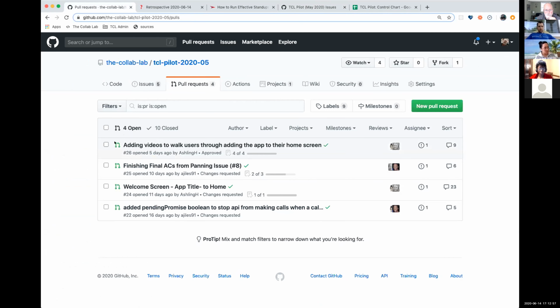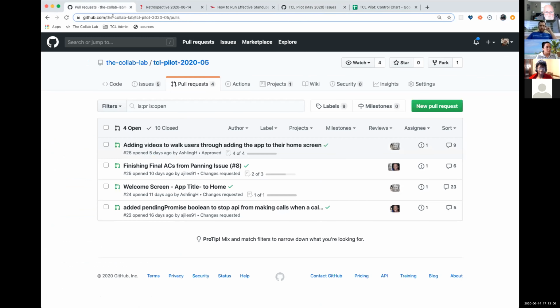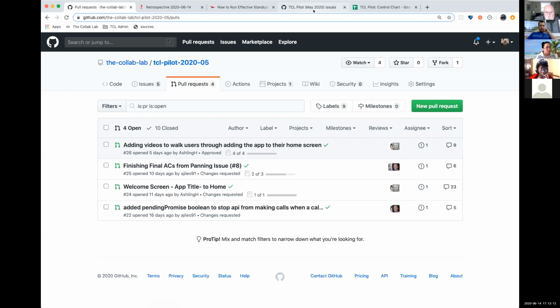These two things are in peer review. None of these are in draft, so theoretically that means they should be in peer review or mentor review, correct? Yeah, I think a few things got a little bit muddled. The panning issue was essentially finished and probably could have been merged to master, but I think we were waiting on your review.